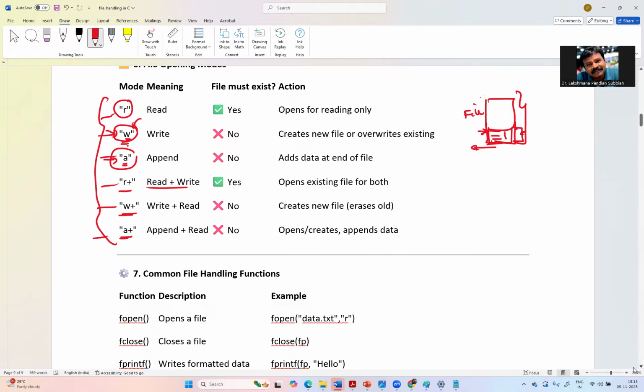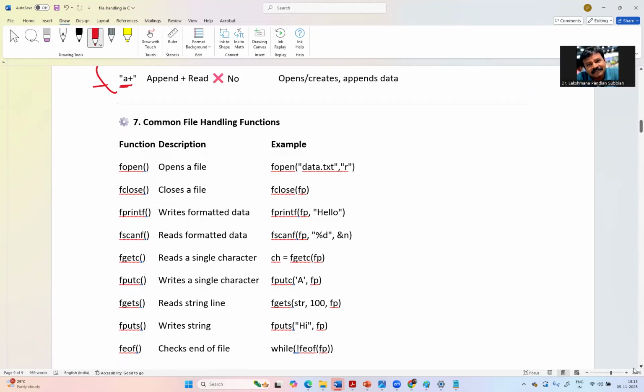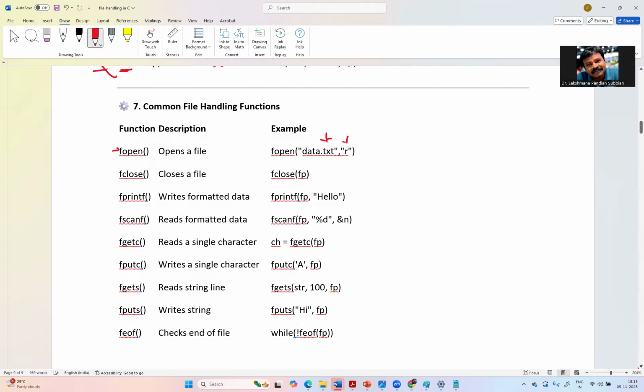We can open that file with fopen. Right? fopen is opening the file with the file name, and also you have to add in which mode we are opening the file, for reading or writing, or otherwise, read and write, r+.